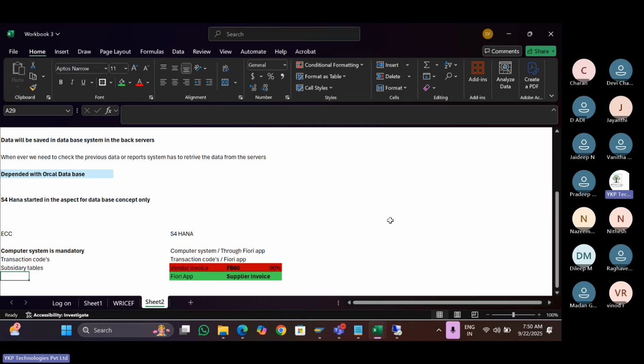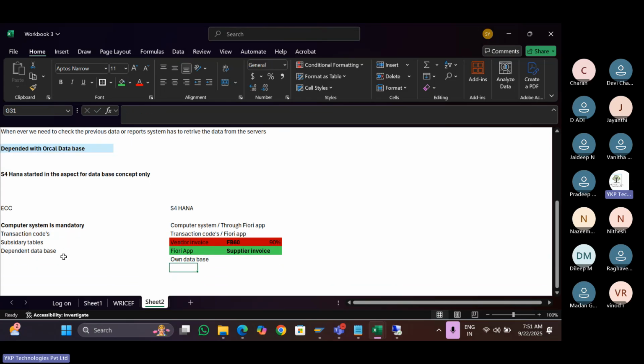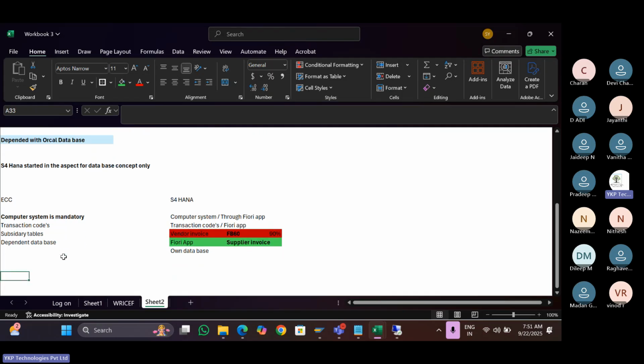These things we are going to learn throughout the classes. Wherever required, I'll be explaining those differences. So the major change is that it is an independent database, its own database. Now I'll show you how to log into ECC and S4HANA and how it looks.